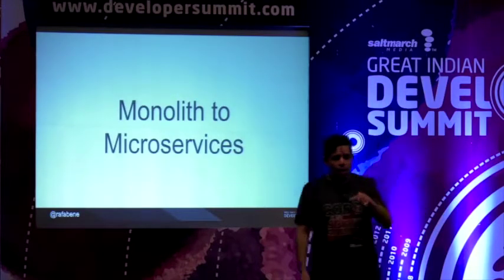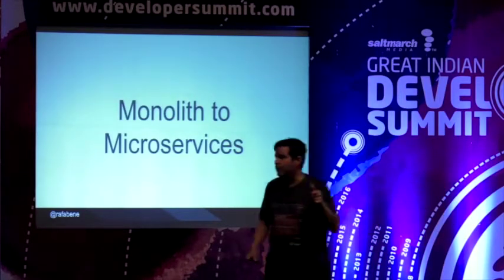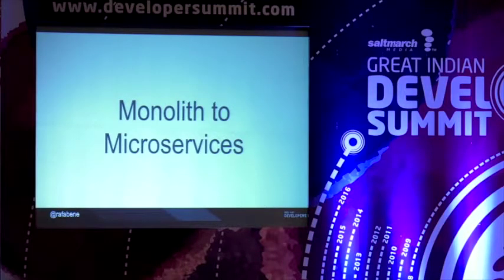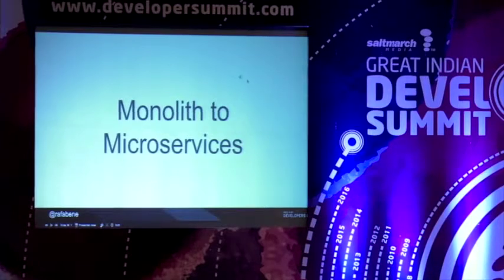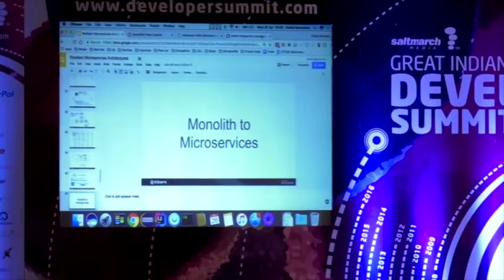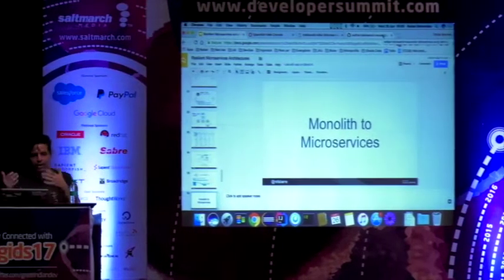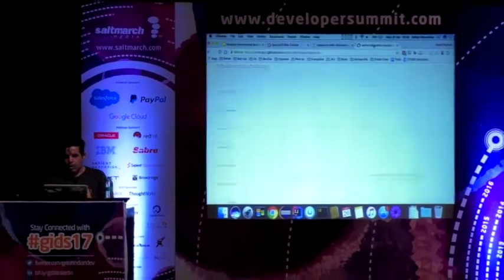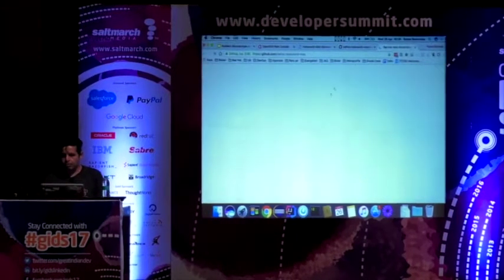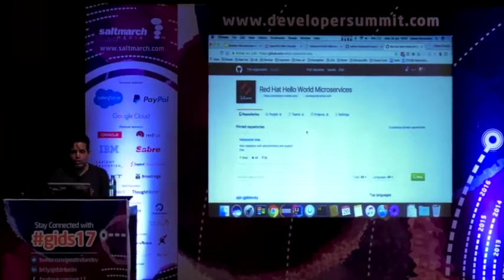Okay? I'll talk about monolith to microservice later because I want to show you that in a demo. Because talking about microservices is easy, but how about having different microservices running on this laptop? And to show how that works, I will use different technologies here.